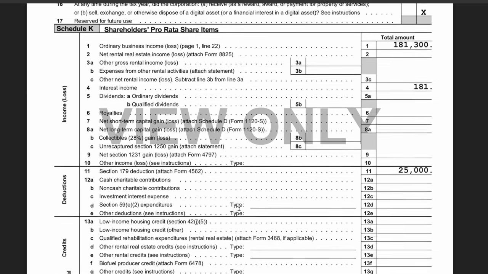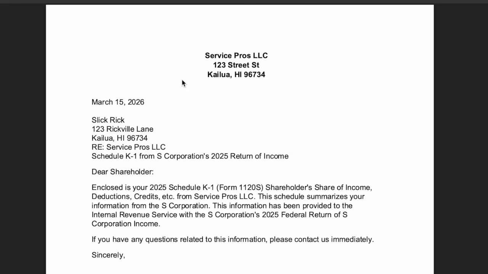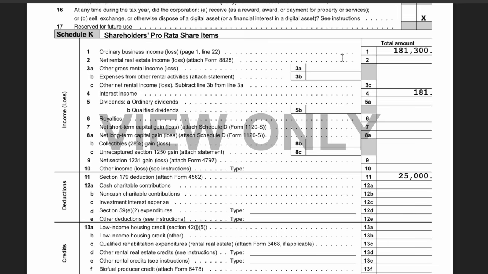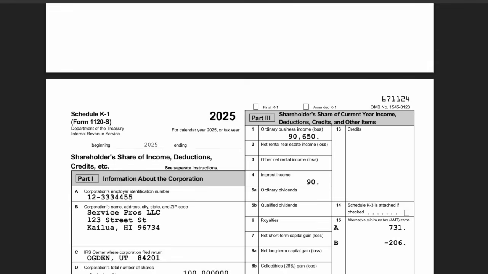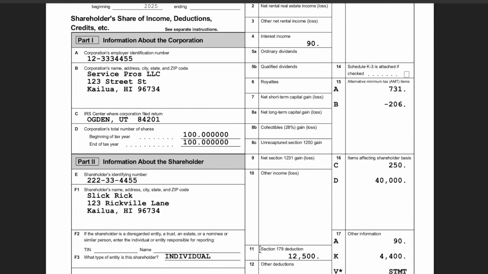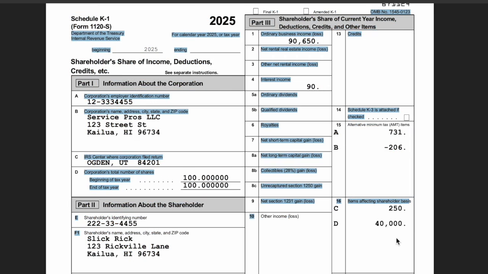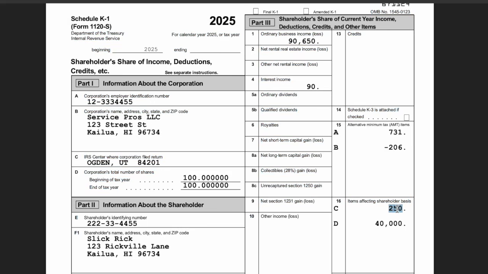Okay, so I'm going to go back to Schedule K, and I'm going to flip over to the Schedule K1. So you can see here their share of these Schedule K items. So 181,300, 50% of that is 90,650. Then 50% of 181 is 90. It's 90 and 50 cents, but one partner will get 91 and one partner will get 90 because there's no change on here, as you might have noticed. And then the Section 179 depreciation deduction. And over here we have items affecting shareholder basis. So this was the 50% of meals that wasn't deducted and the distributions.